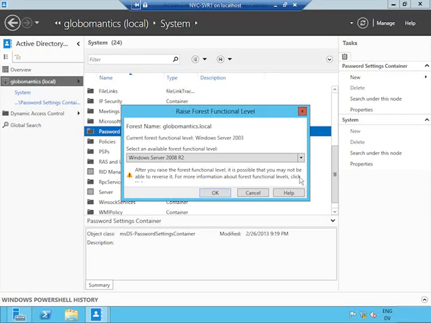Now, by playing by the rules, I shouldn't be able to do that because my domains are all at the 2008 domain function level. I should not really be able to set a forest function level that's higher than my existing domain function levels, because by definition that means I'm turning on forest level features that some of my domains won't understand. What happens if I say OK?